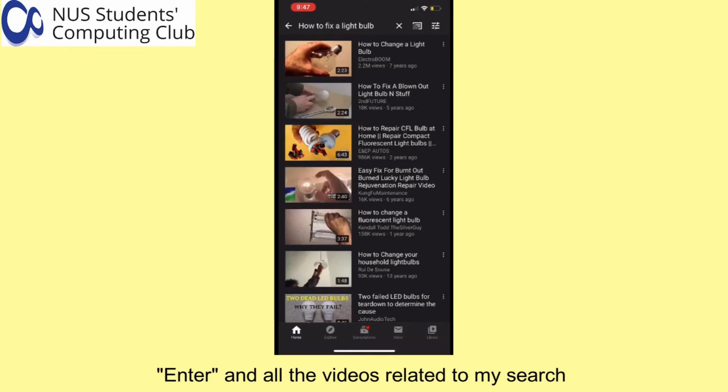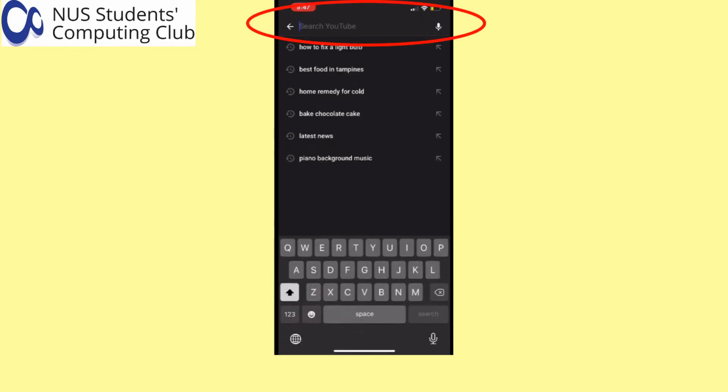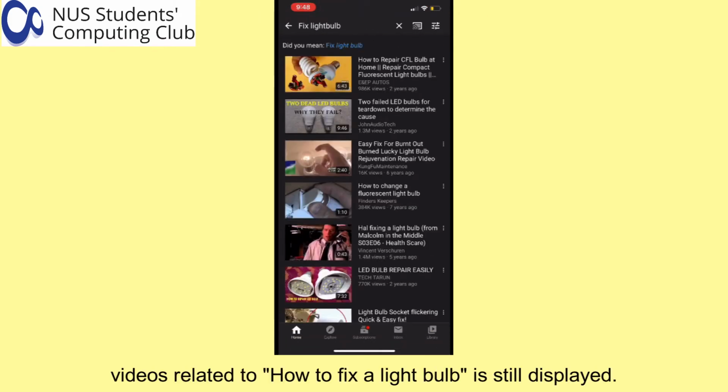Enter, and all the videos related to my search of how to fix a light bulb will be displayed. If I only search for keywords, videos related to how to fix a light bulb is still displayed.